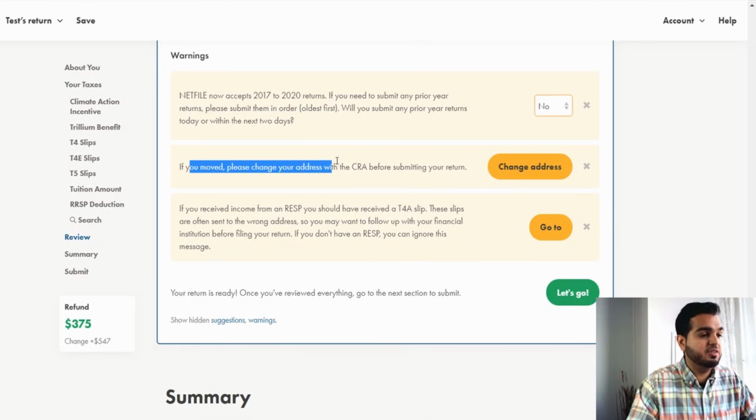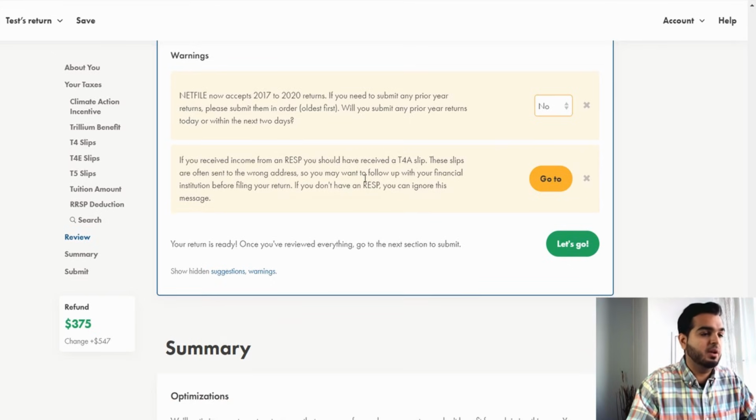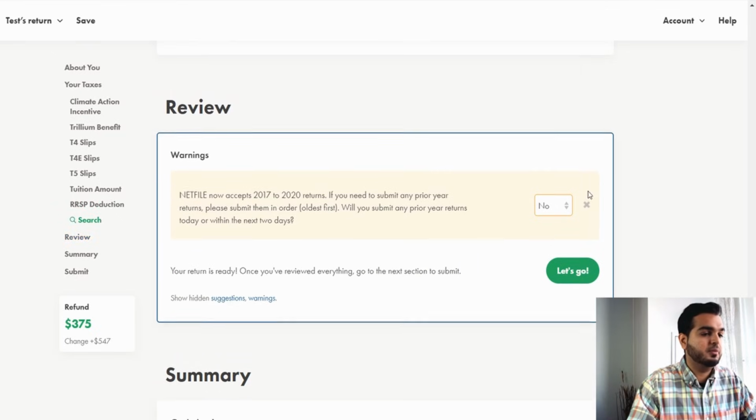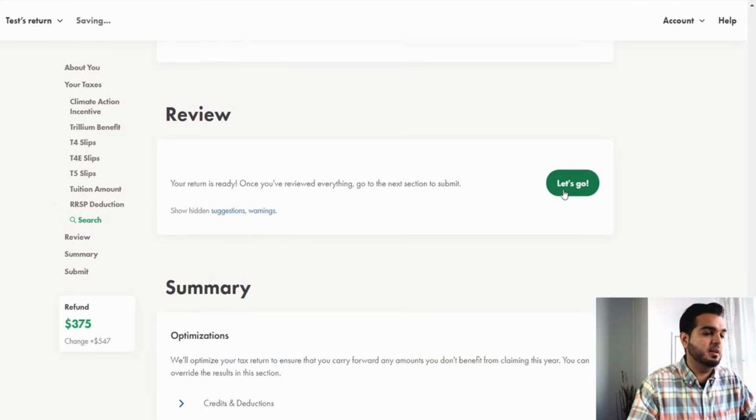If you've moved, please change your address. Again, another helpful reminder, but I have not moved, so I don't need to change my address. I'm going to X out of this. If you have money from an RRSP that you took out, you should have a T4A slip. If not, go ahead and X that out. I'm going to X this out, and then let's go.